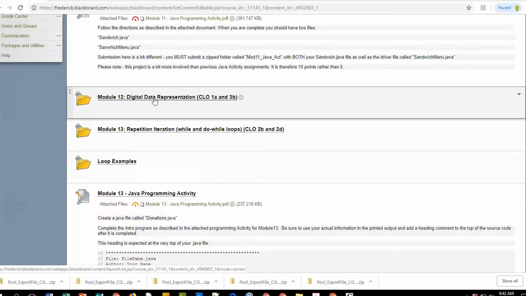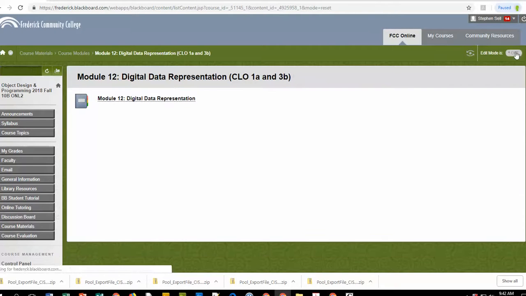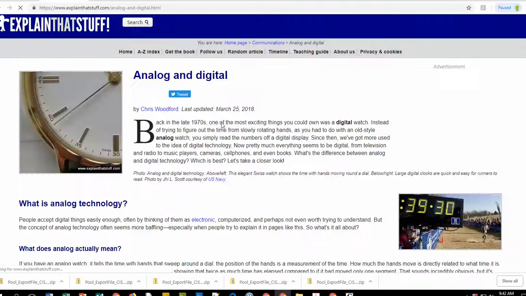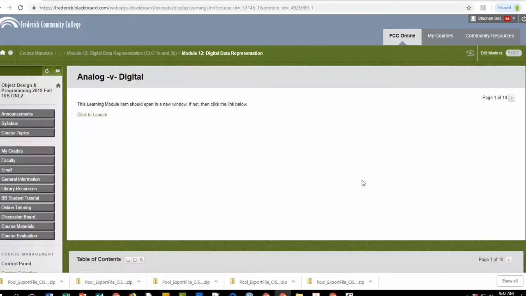So this is probably a little bit easier section because there's really no assignment with this, but I still think it's an important thing to make sure you understand what this is. So in Module 12, there is some content. Let me turn off the instructor view, go to student view. So what you have in here is a lot of content related to analog and digital.